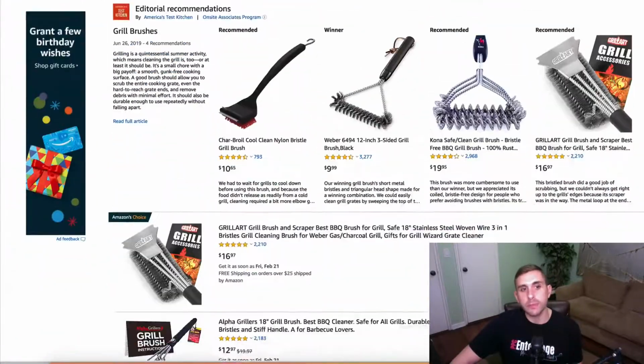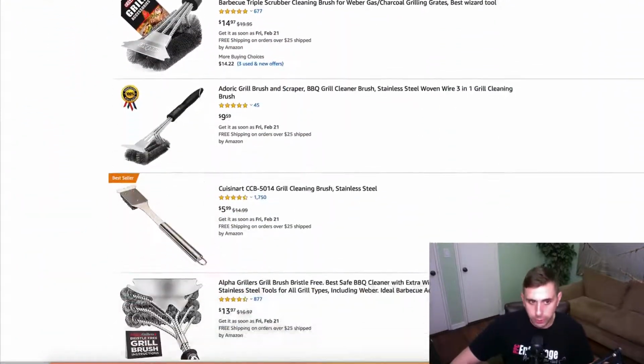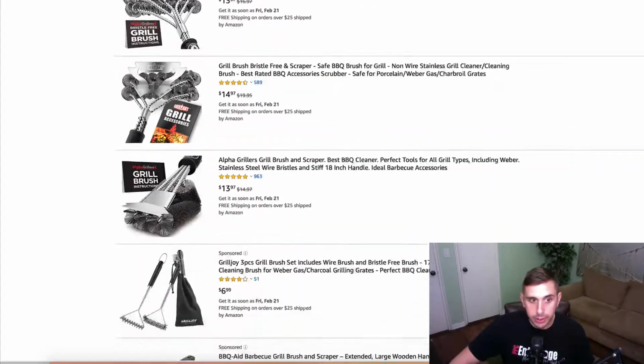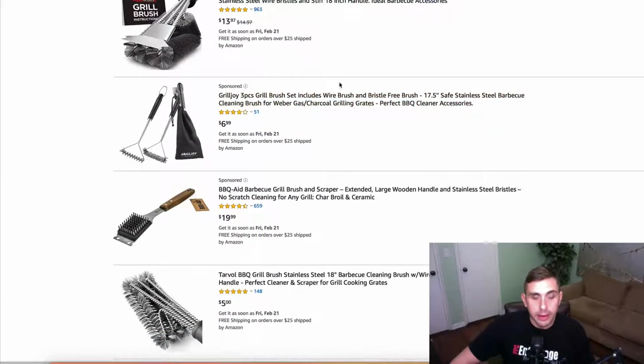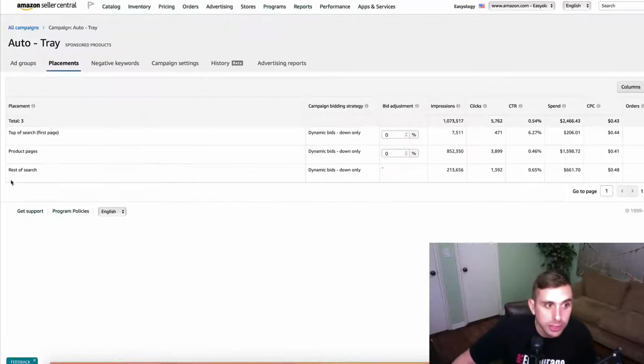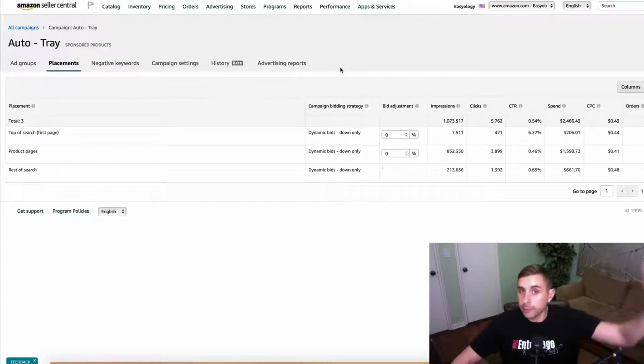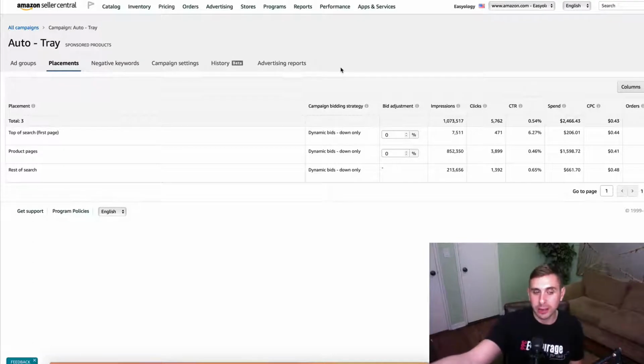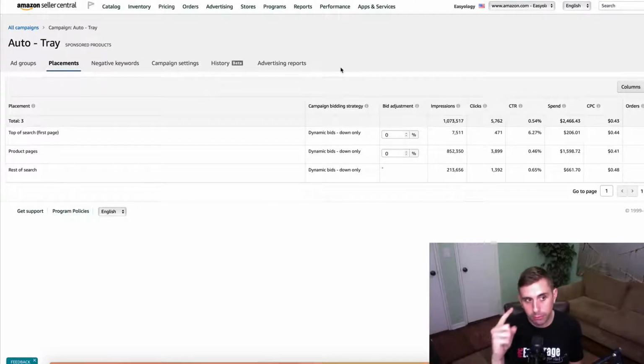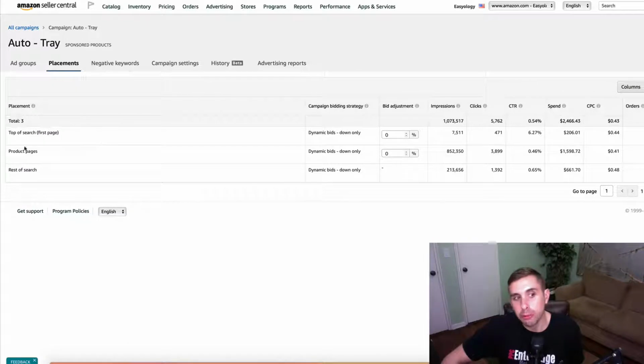Next, as we go down the page, you're going to see that there's a bunch of organic listings. Then we have an advertisement right over here, sponsored. This is considered rest of search. Okay, guys? So now if you go back to Seller Central and you see this over here at the very bottom, rest of search shows up right over here. And that means anything other than the first two top listings on the first page is considered rest of search. However, there is one more area, and that is product pages.